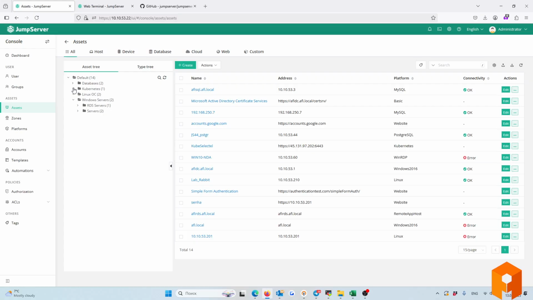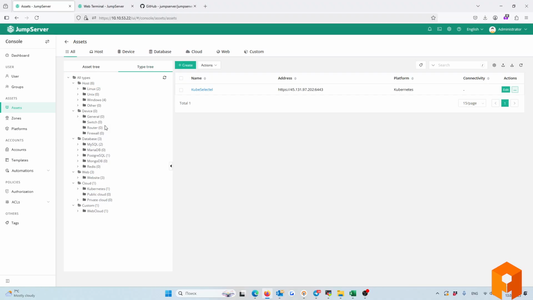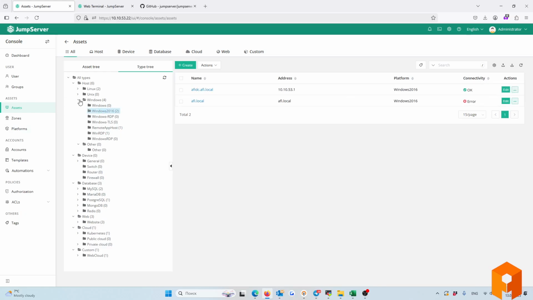Here you can see the tree of your assets. You can create folders, subfolders, create different nodes, and put your asset devices between these folders, and you can use these folders for managing assets, for giving access not for a special device but for all devices in some folder. It's very useful. So you have two views, assets tree or type tree, where they are located by types.